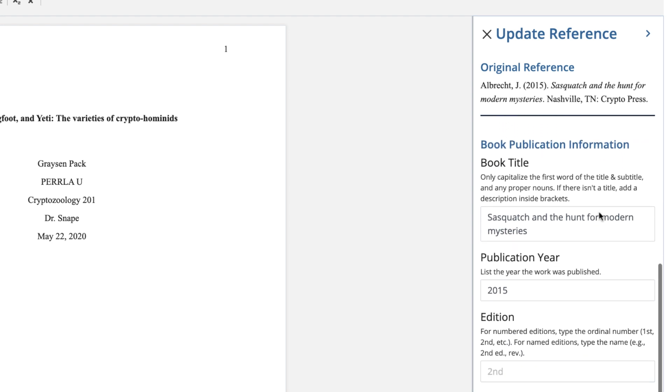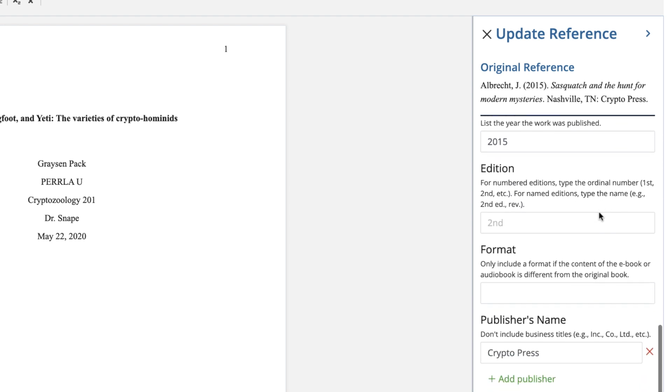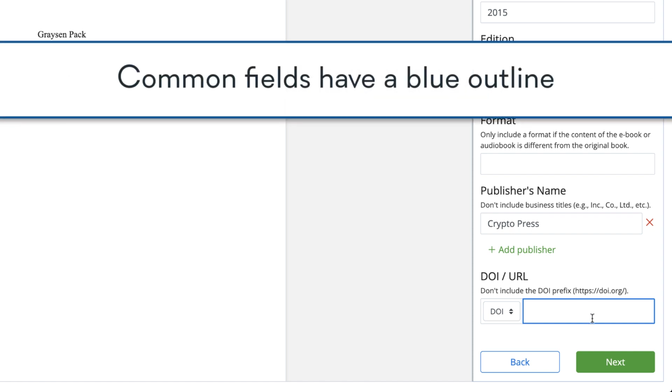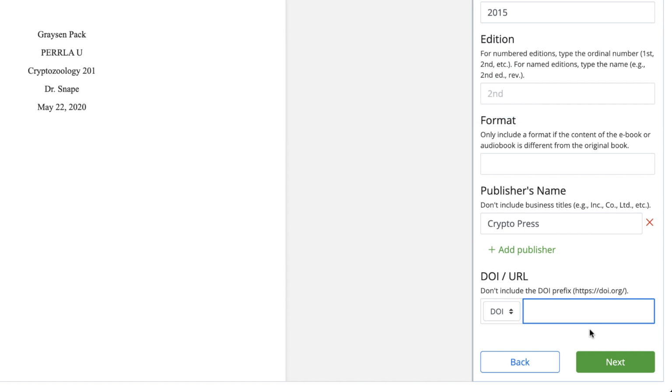Now, you just enter whatever data you can find for your reference, and PERRLA will format it correctly, no matter how much or little information you provide. Now, the most commonly used data fields for each reference type are marked in a blue outline, so you'll know which fields are the most important, and therefore the ones you should try to fill in.